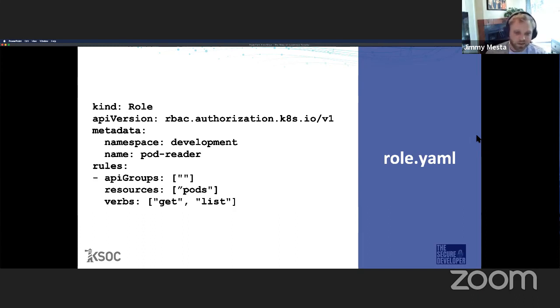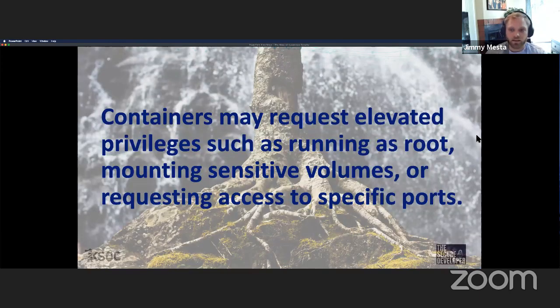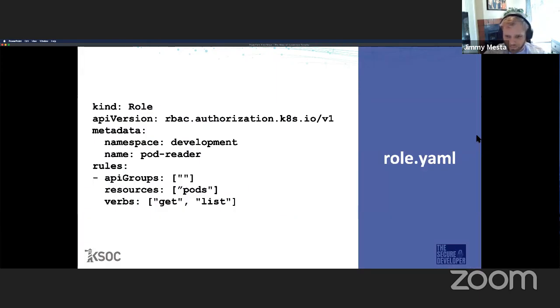But so this allows the individuals or service accounts or groups tied to this role, through the use of a role binding that we'll see in a minute, to get and list pods, right? Not rocket science. And that's all we're going to dive into as far as how this is structured.